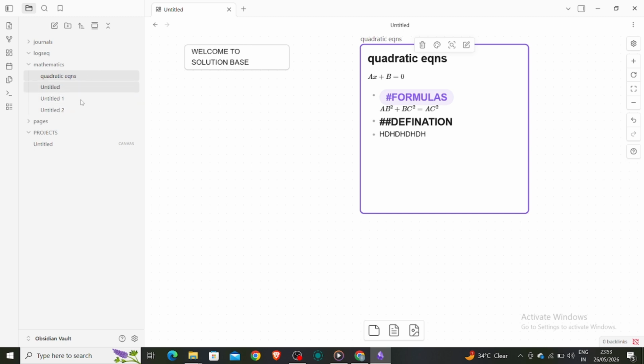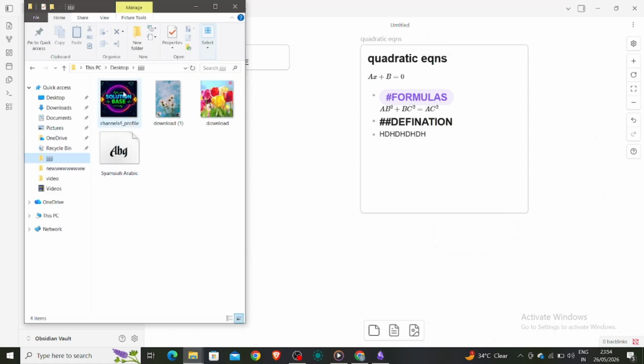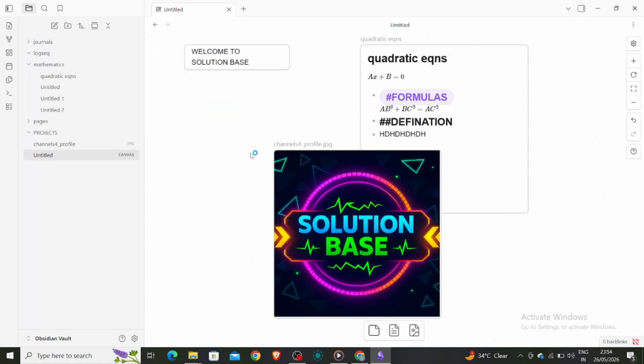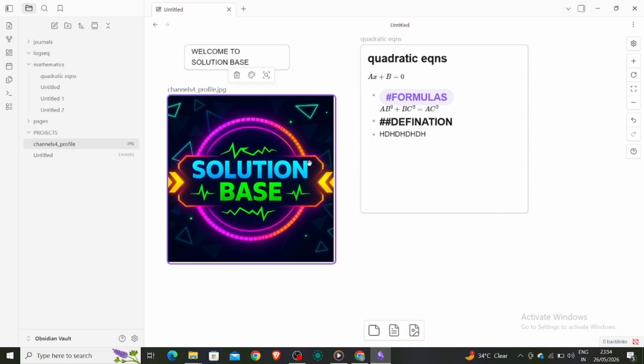Canvas is not limited to notes. You can also drag images, PDFs, audio files, videos, and other attachments directly onto the workspace. Many users create research boards by combining notes with screenshots, diagrams, documents, and reference materials all in one place.